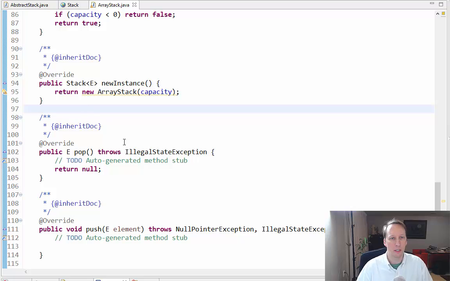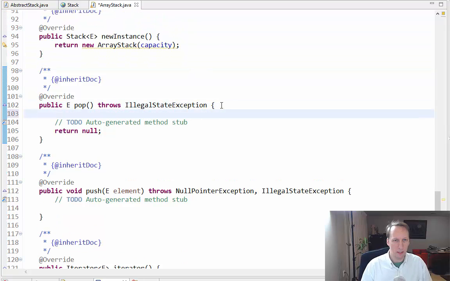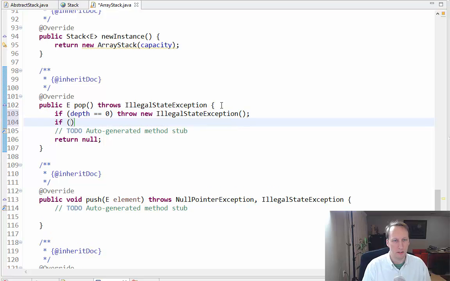Okay. Next, let's do the push and pop methods. These methods throw exceptions. So pop throws IllegalStateException. That's the first thing we check. If the stack is empty, then an IllegalStateException is thrown. So if depth equals 0, throw new IllegalStateException. And also, okay, that's it.